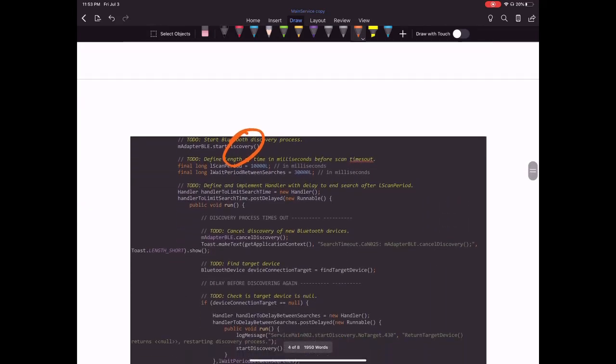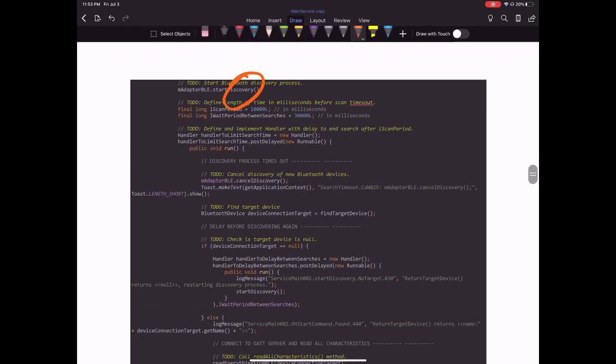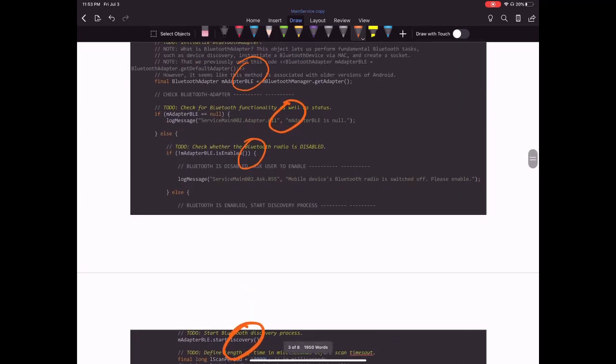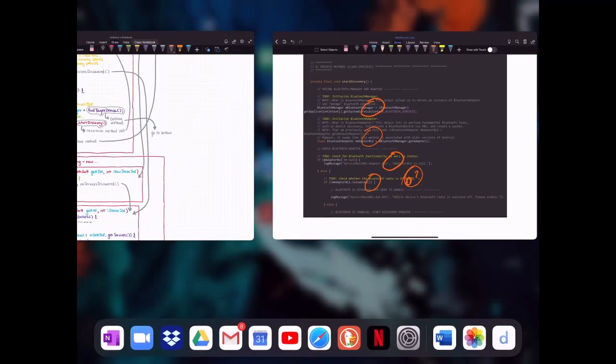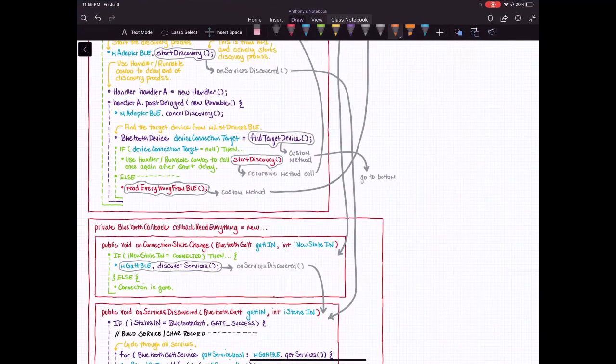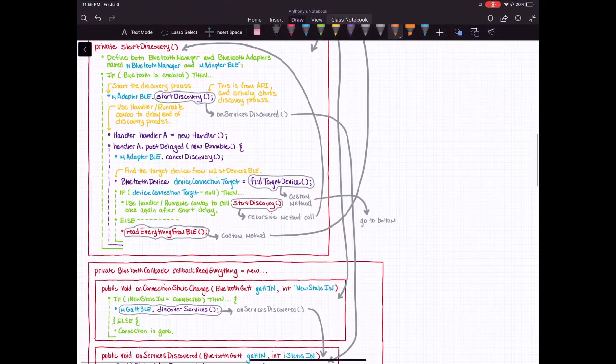And so if the discovery process times out, and actually it seems like this is one part of the flowchart we may have neglected to look at because of the way that we were parsing through it. We skipped down to on services discovered, and we never came back to here, which is what happens when the services are discovered. So essentially what we do is we execute a runnable.